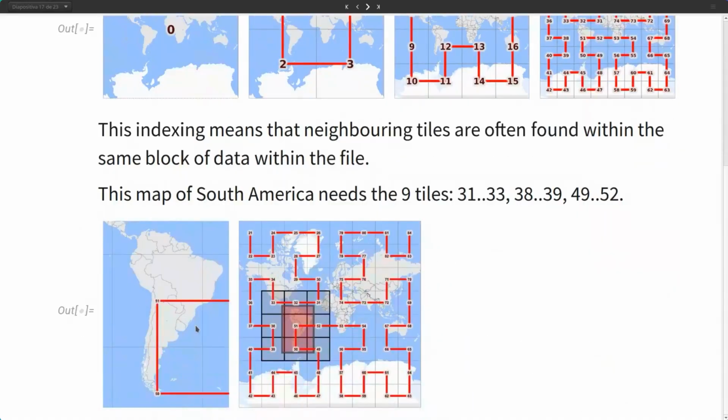So for example, if I want to show South America, I will need 9 tiles. And it will basically be 3 groups of tiles. So for this zoom 3, South America will be these 9 different tiles. As you can see, this is a very clever way to organize the tiles, so that we get faster access to them.